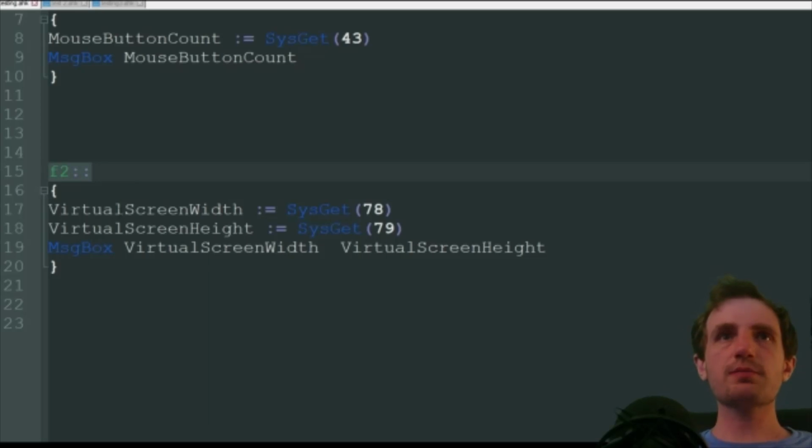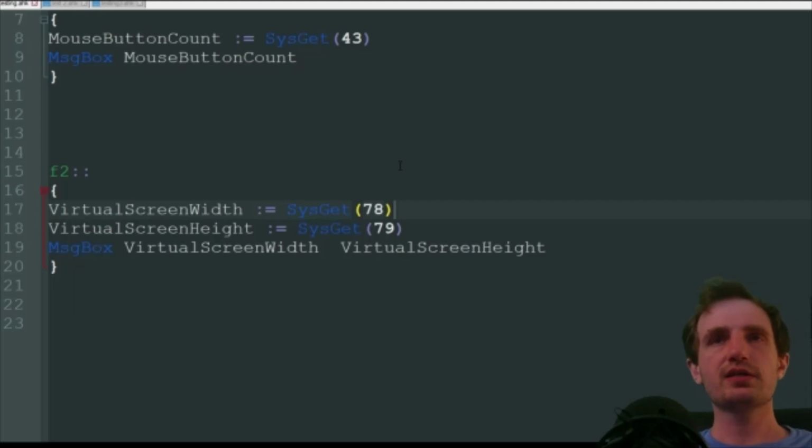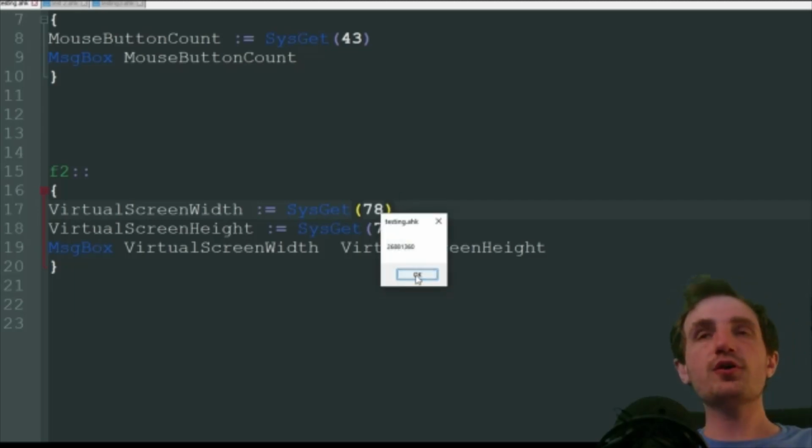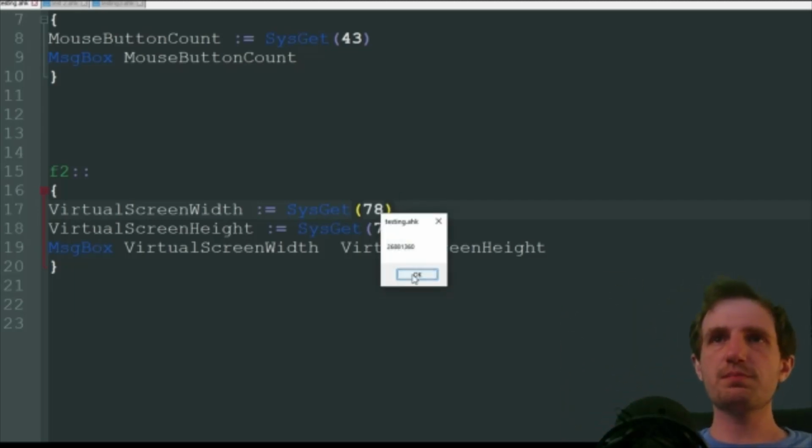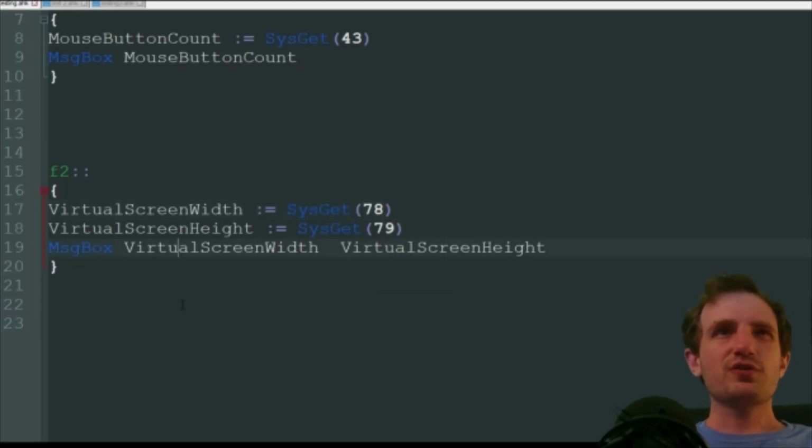F2, same thing. We're doing virtual screen width and height. Once again, no parentheses, we're just displaying the variables here, super simple, using the same thing here, 78, 79, F2, there we go. Obviously, I didn't put a space properly in here, so that's fine, but basically, you just split this down the middle between the 8 and 1, and that's your height and width, or width and height. So yeah, like I said, watch the videos on that.